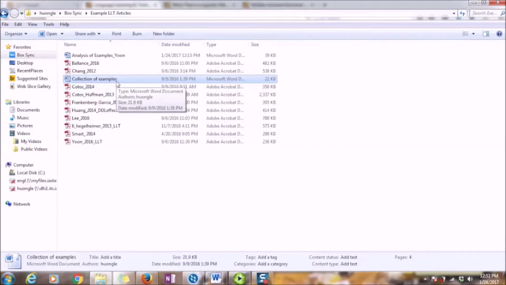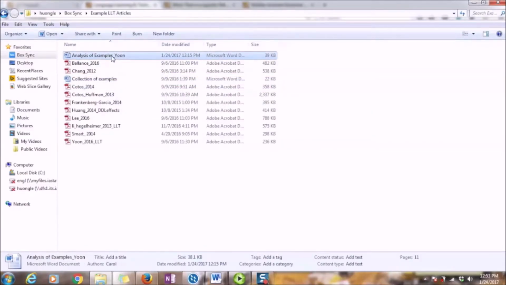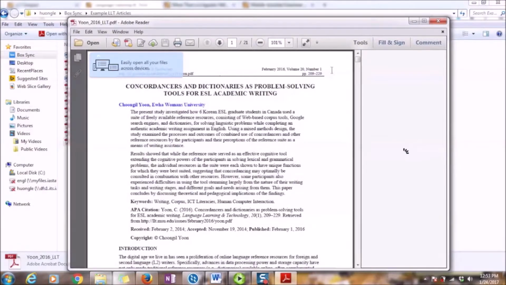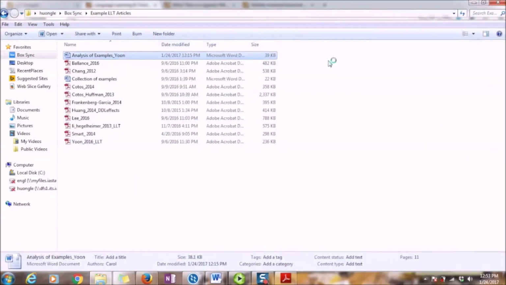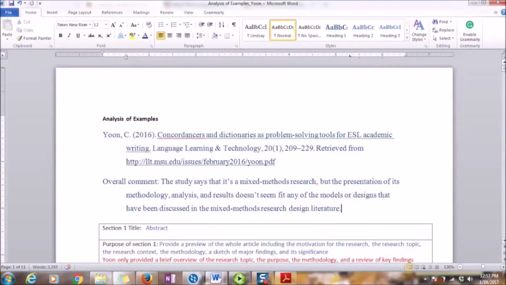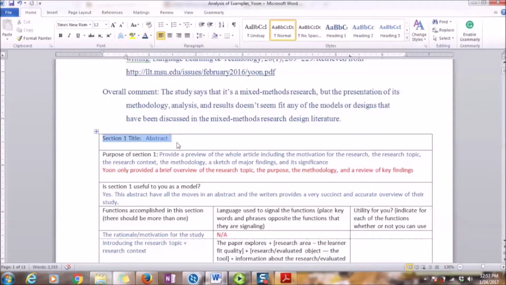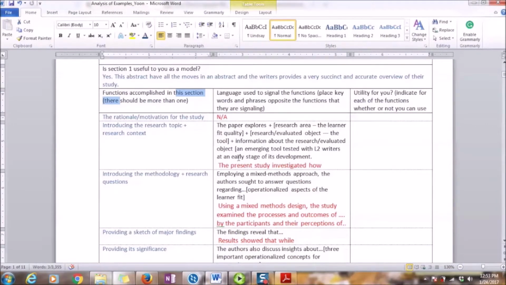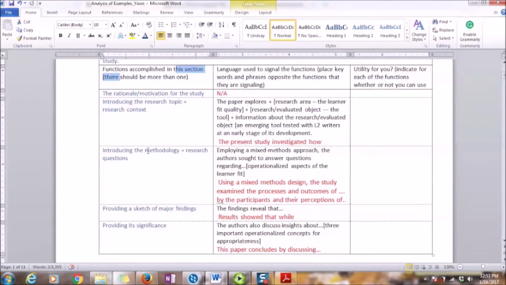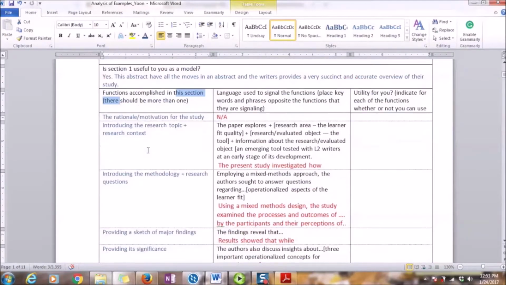For each article, I'll also do some analysis. For example, I open Yoon's article. And for each article, I'll look specifically at different parts of the article. Here is how I create my analysis table. I'll put in some information, for example, how many sections there are, what the titles of each section are, the purpose of each section, and the functions and language resources that are used to signal such functions for each of the sections in the article.